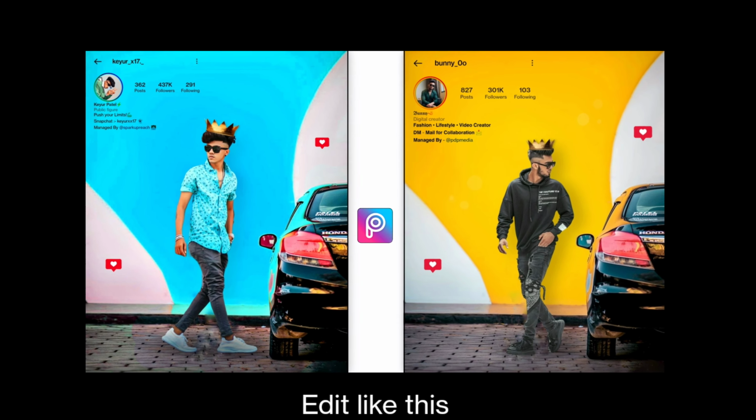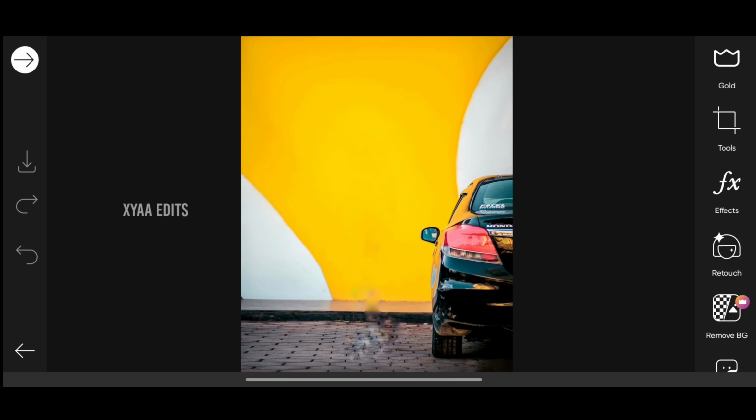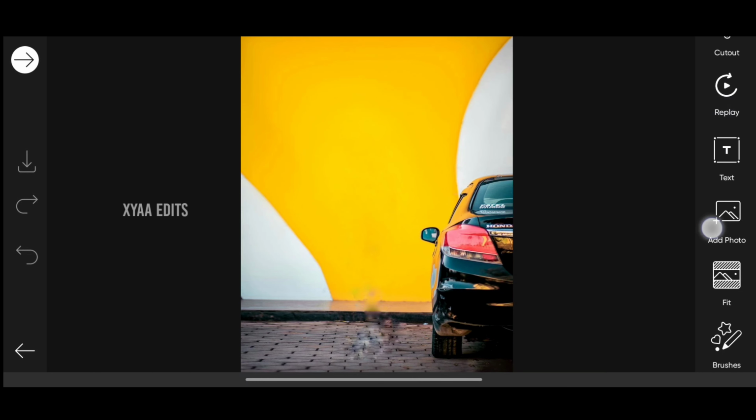Friends, today we are going to edit this amazing photo editing tutorial by using the Picsart application. This is the background. I will give the background link in the description.